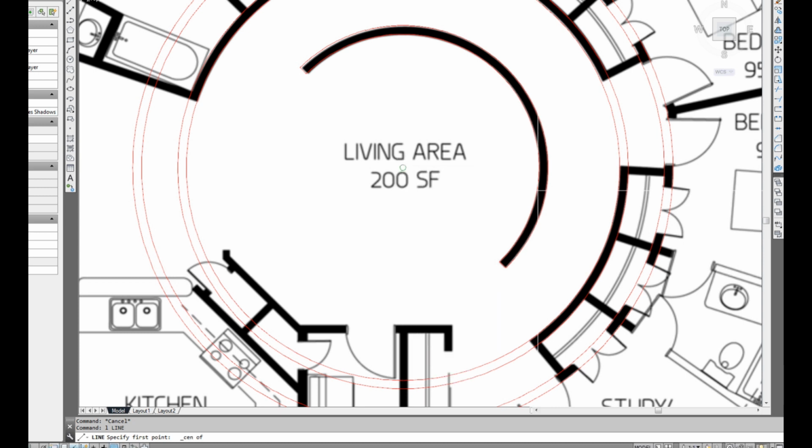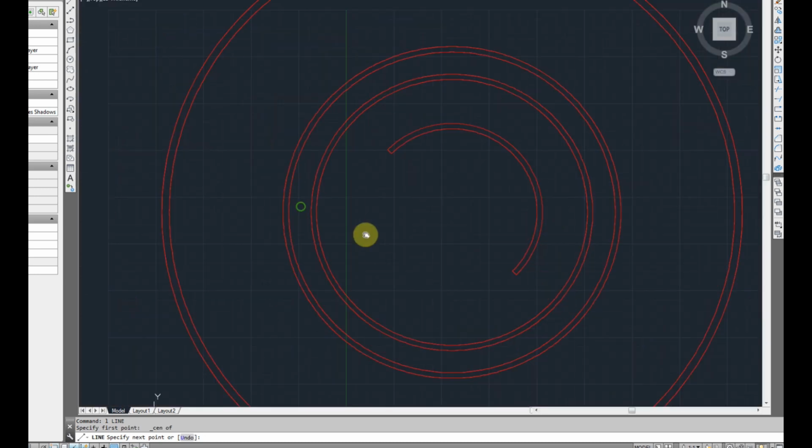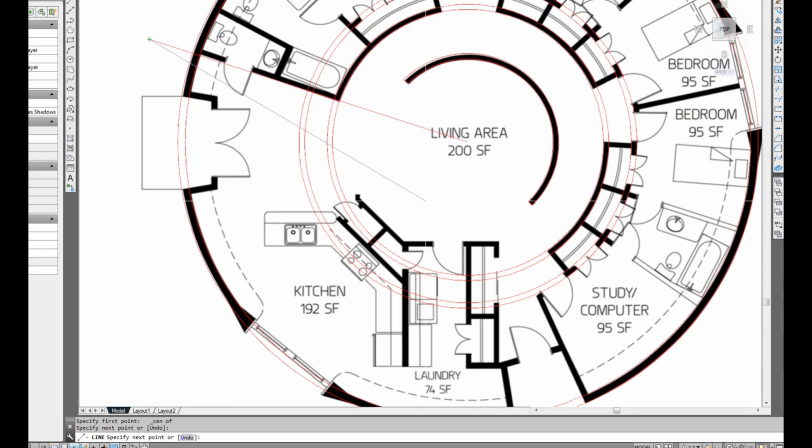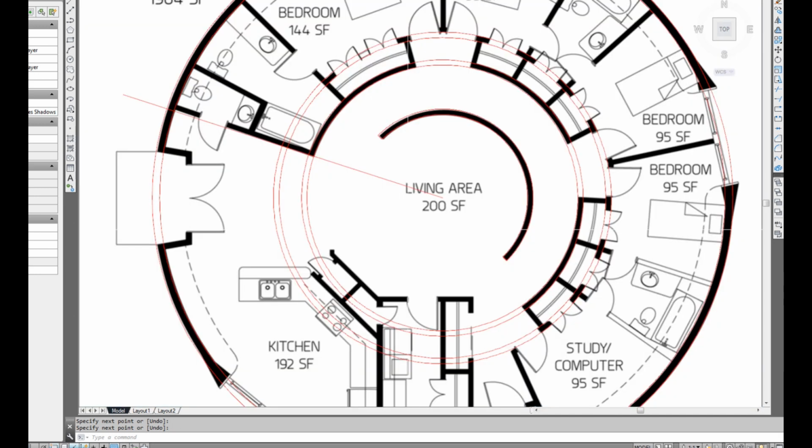So sometimes you've got to move your mouse towards the arc again, and I can click on that, and then I can just draw a line right that way. Okay, and there. That's one way to do it.